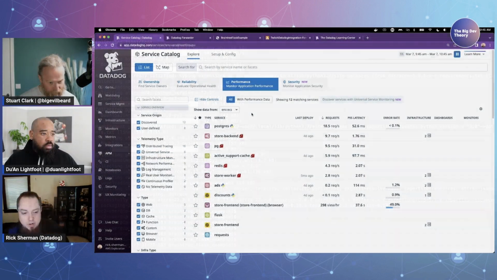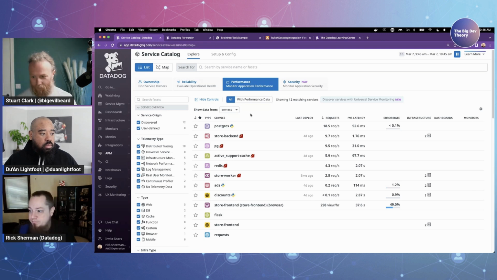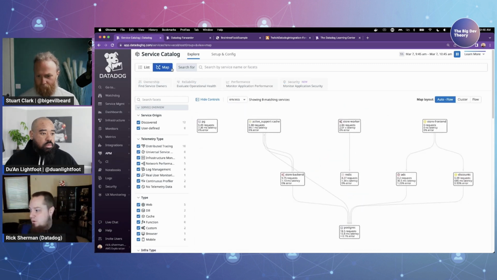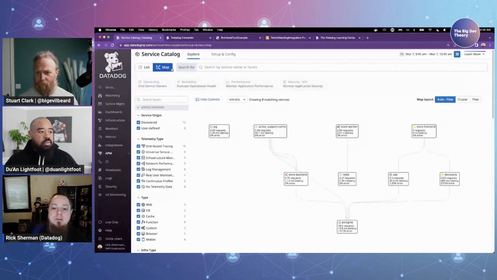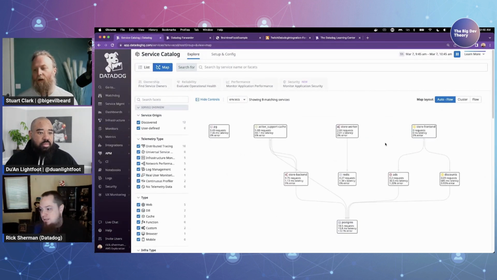I deployed an e-commerce site that we use a bunch in our own demo org. It's got a bunch of different services. We can see that there's a lot of information coming in about it because we have APM turned on: latency, error rates, request rate, all that good stuff. But you've never seen this app before, so this is just a list of services that doesn't make sense to you. I like the map view because it shows me how my services are interacting. I can hover over the store front end and see where information is flowing through these different components of the application.